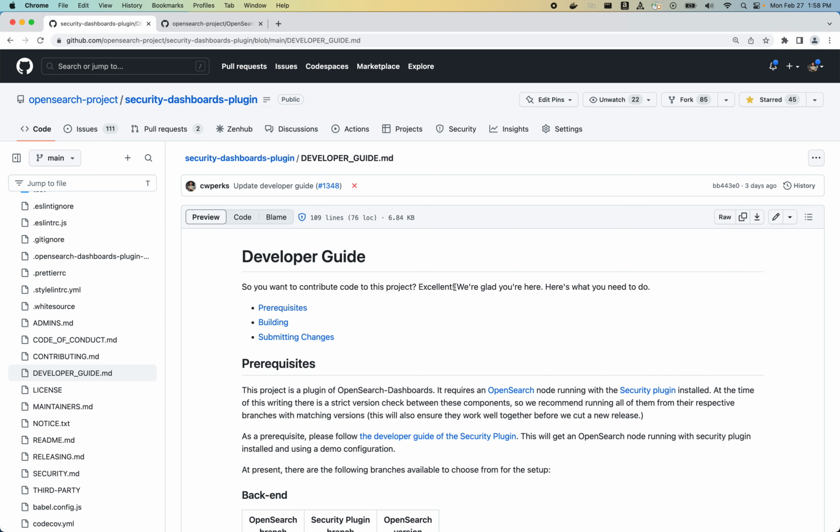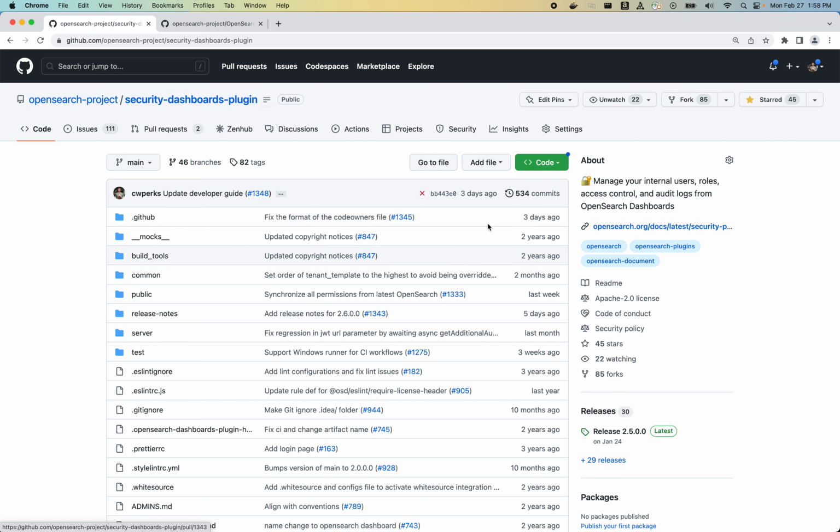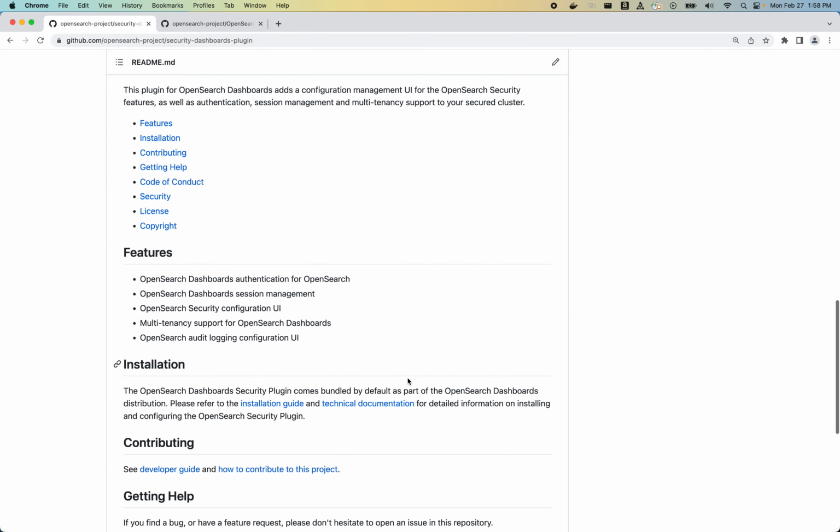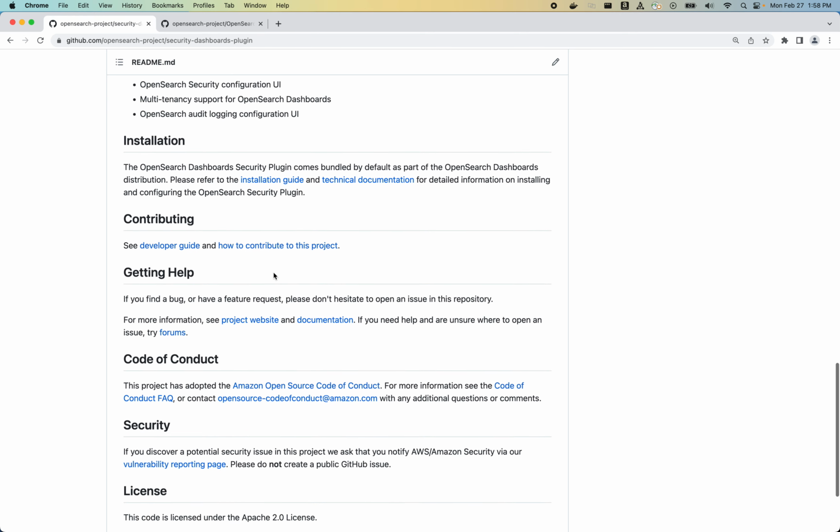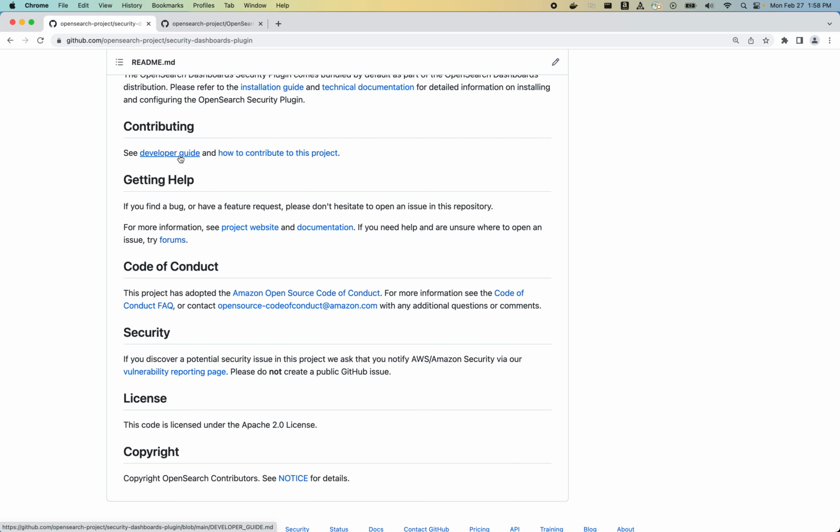So, the first thing you're going to do in this video is navigate to the Security Dashboards plugin repository on GitHub. You're going to go to the following URL, which is github.com/opensearch-project/security-dashboards-plugin. When you arrive here, you'll see the main repository view, with the list of files where you can browse the file system for the repository, and then the README down below, which gives directions for installation and a developer guide for contributing to the project.